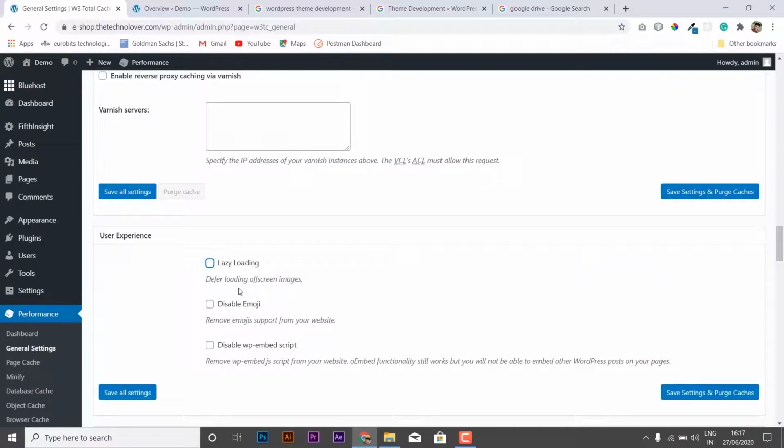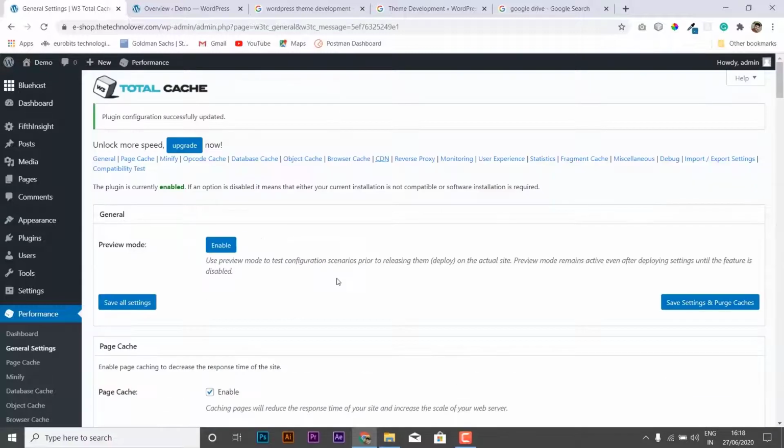Now here you will see the user experience tab. Enable this lazy loading option. The next video is related to image optimization, and in that video I'll explain what lazy loading is. But for now, save all the settings and purge caches. Okay, now we are done with all the configuration of the W3 Total Cache plugin.